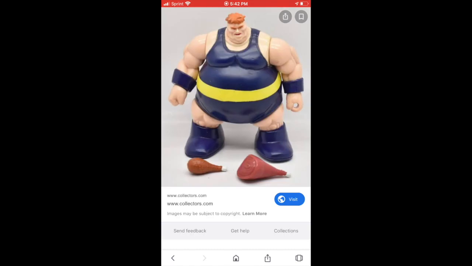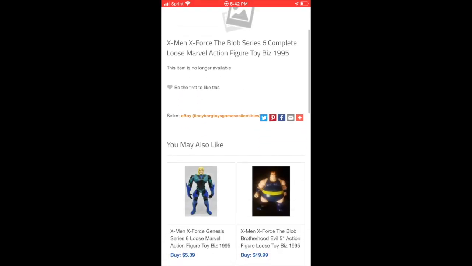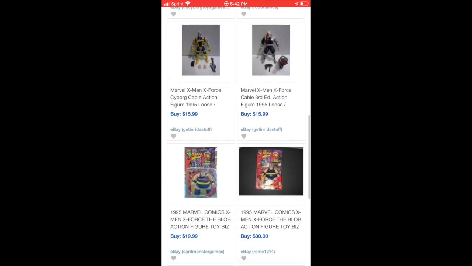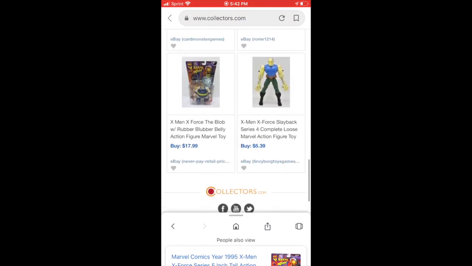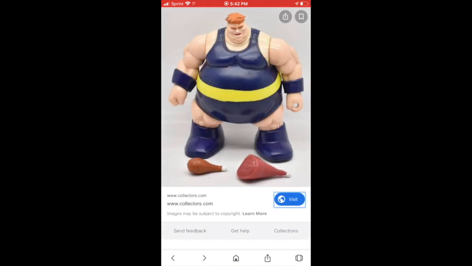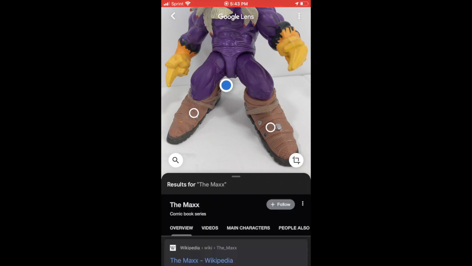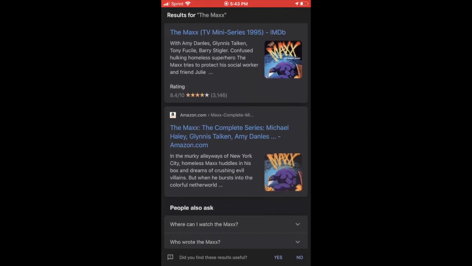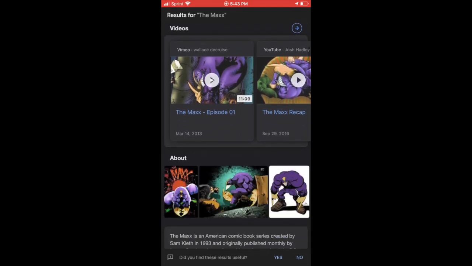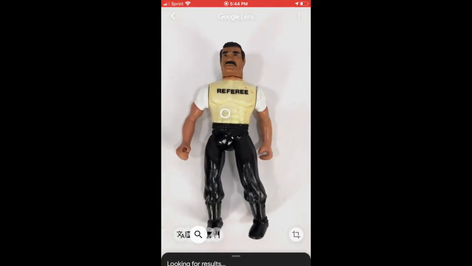I tapped on the collectors.com because it shows me I have the two pieces that go with this guy, X-Men, X-Force, the Blob. So I'm gathering the information I really need just to title it and put in the description. That's perfect. So I can move on to the next guy. This one pulled up different looking things, no eBay listings or anything, but I got the name of the guy, the Max, so I can do further research from there. That's fine by me. Doesn't always pull up tons of things.